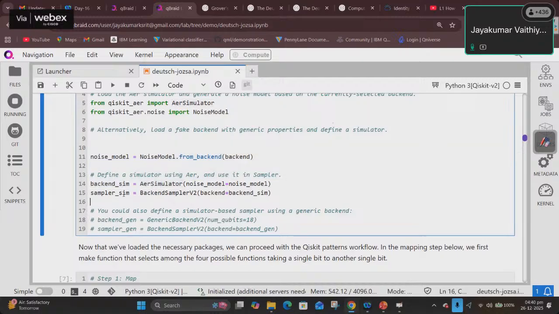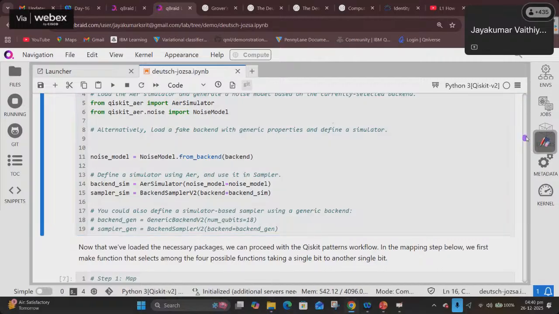So look at line number 14. Here we are mentioning noise model. So whatever the default model we are importing from this backend, we are importing over here. So same way we are importing sampler module, sampler simulation in line number 15. Okay. So we need a simulator as we need a sampler also. We imported both of them.